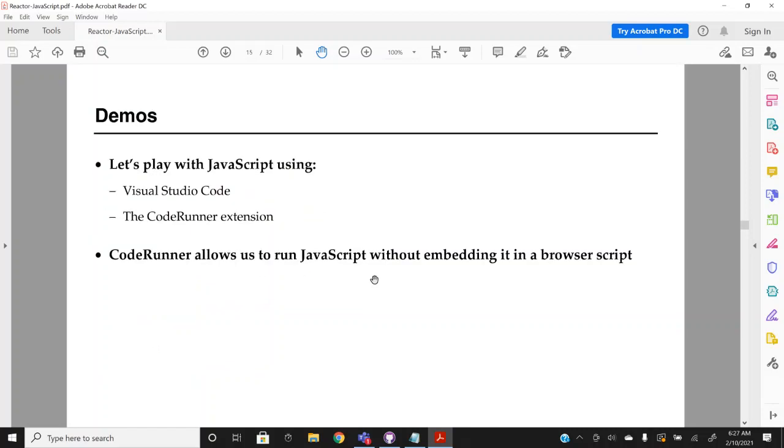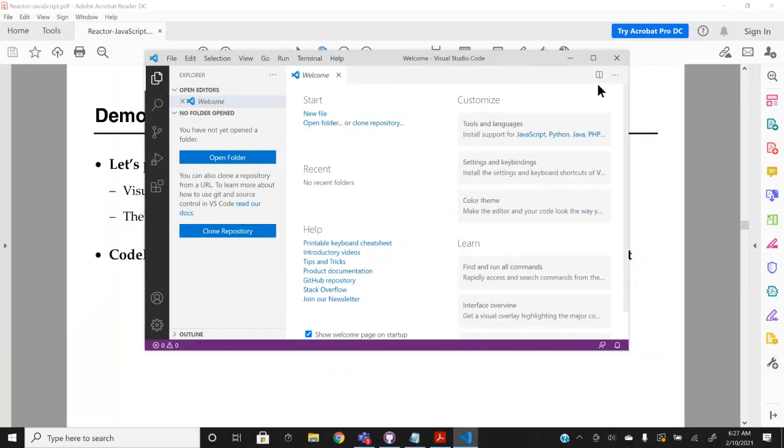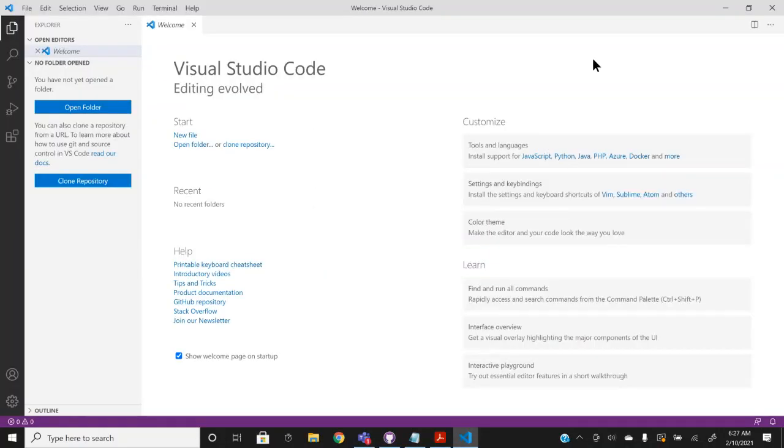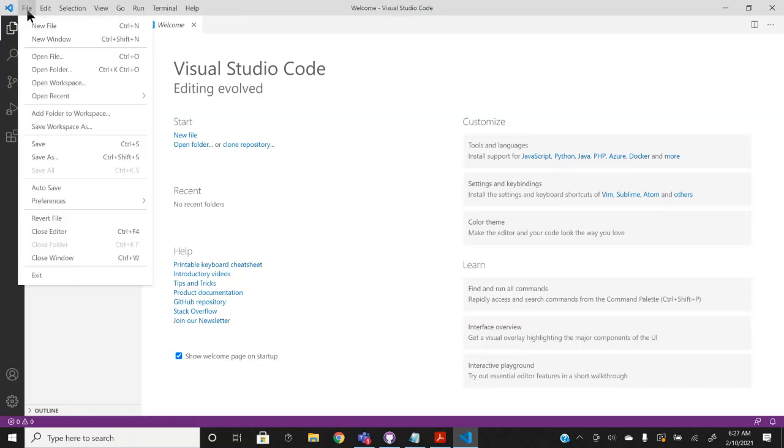All right, so let's play around for a few minutes with JavaScript. In order to do this demo, I'm going to bring up Visual Studio Code, which I've already launched. Visual Studio Code can be downloaded from Microsoft's website. It is a wonderful IDE for doing JavaScript and HTML work, as well as other tools like Angular and React even.